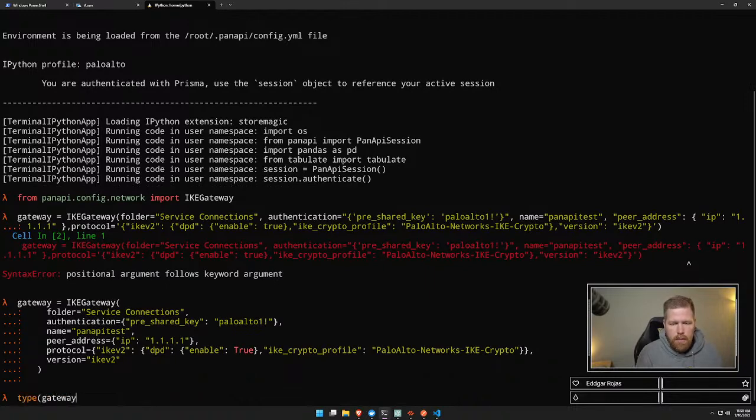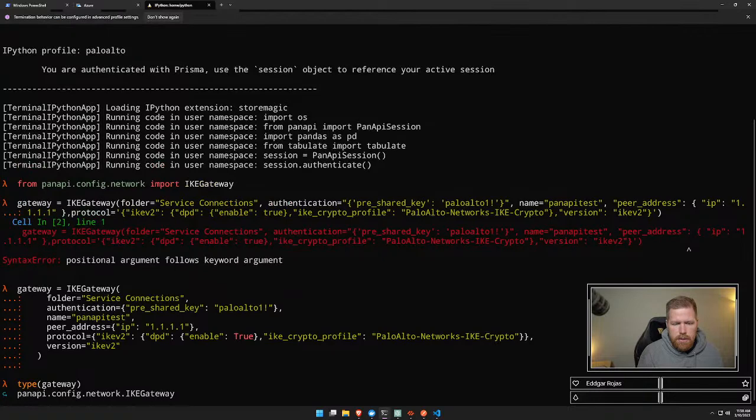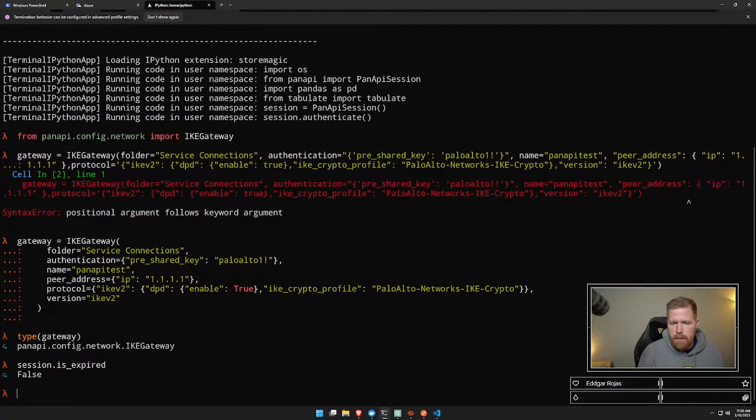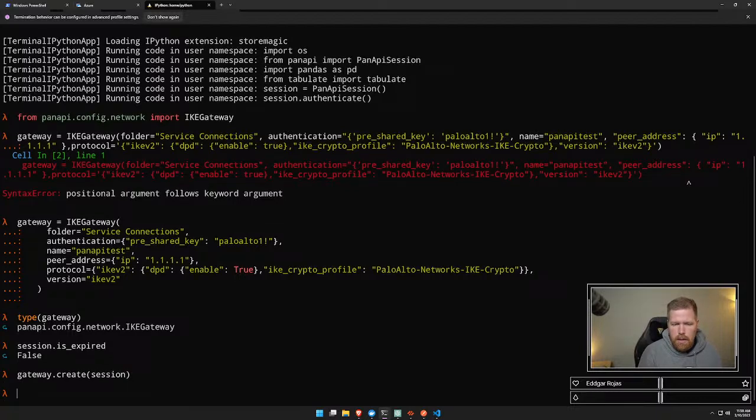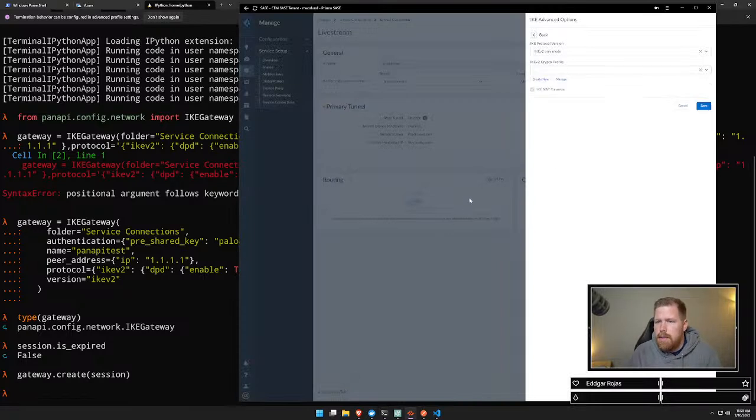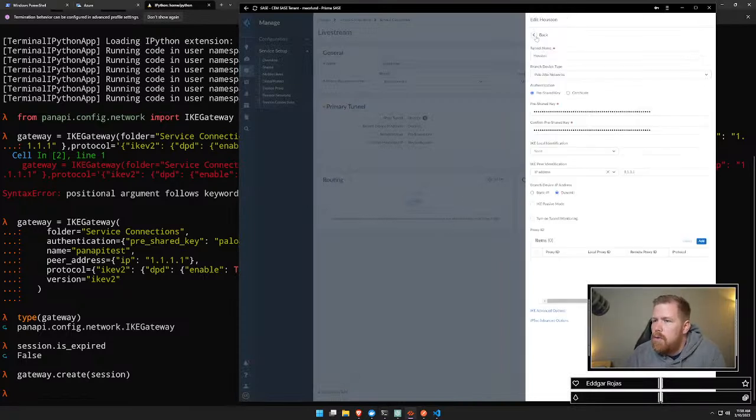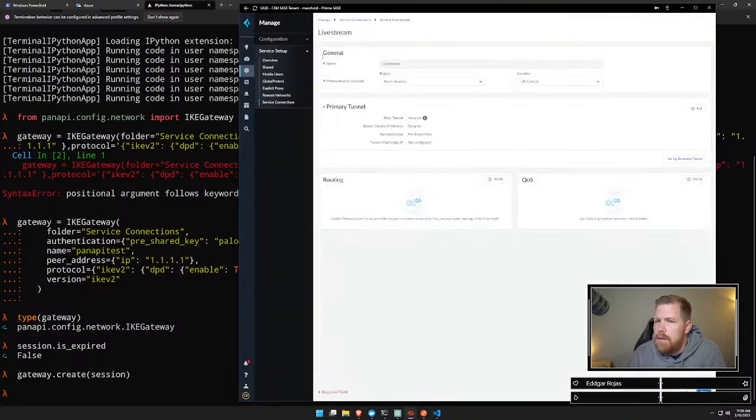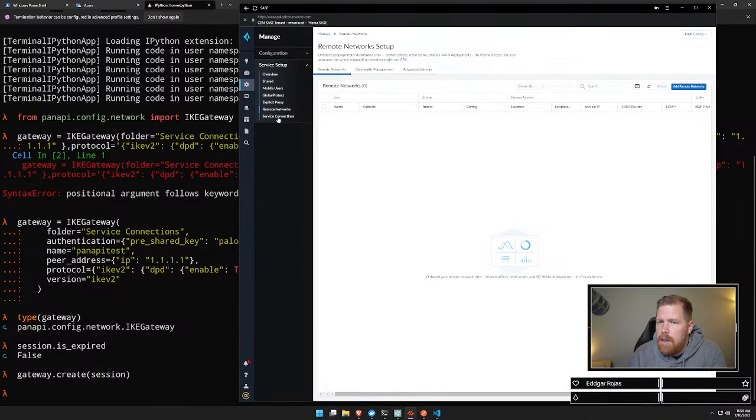Type of gateway. Okay, let's make sure our session is still active. Is expired? False. Okay, so now let's do gateway.create and pass in our session token. And see, we didn't get an error. That's somewhat promising. Let's move back here. Back. And let's navigate away, come back into it.